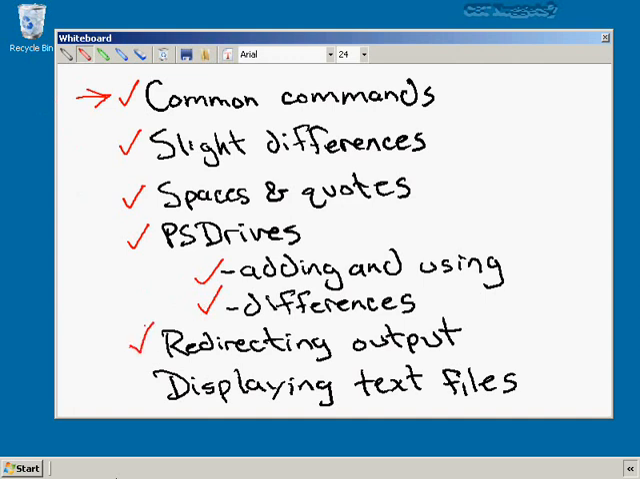We saw how to redirect output of a command into a text file, and then we learned how to display the contents of a text file right within the shell.